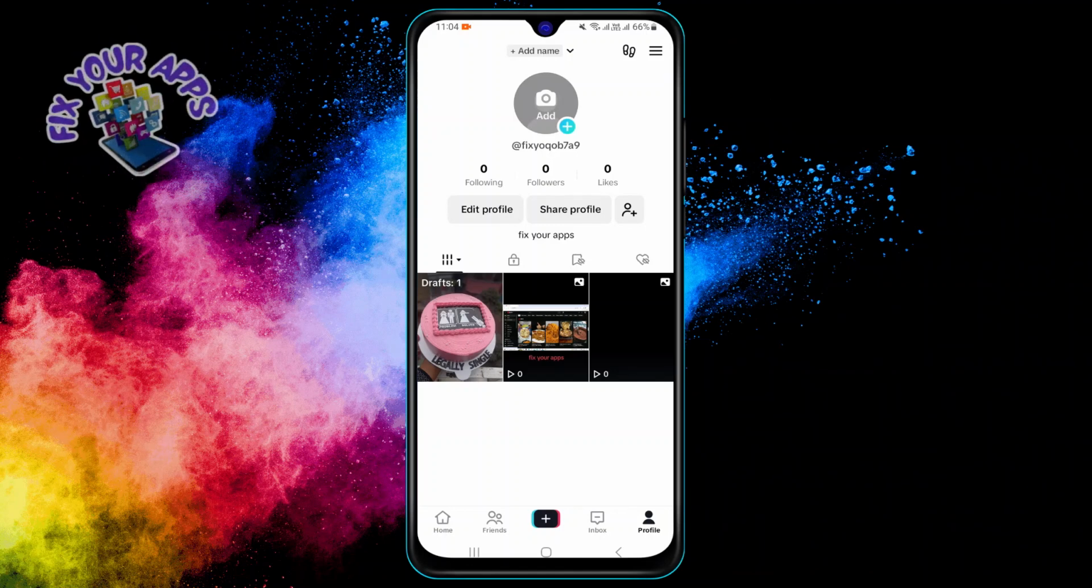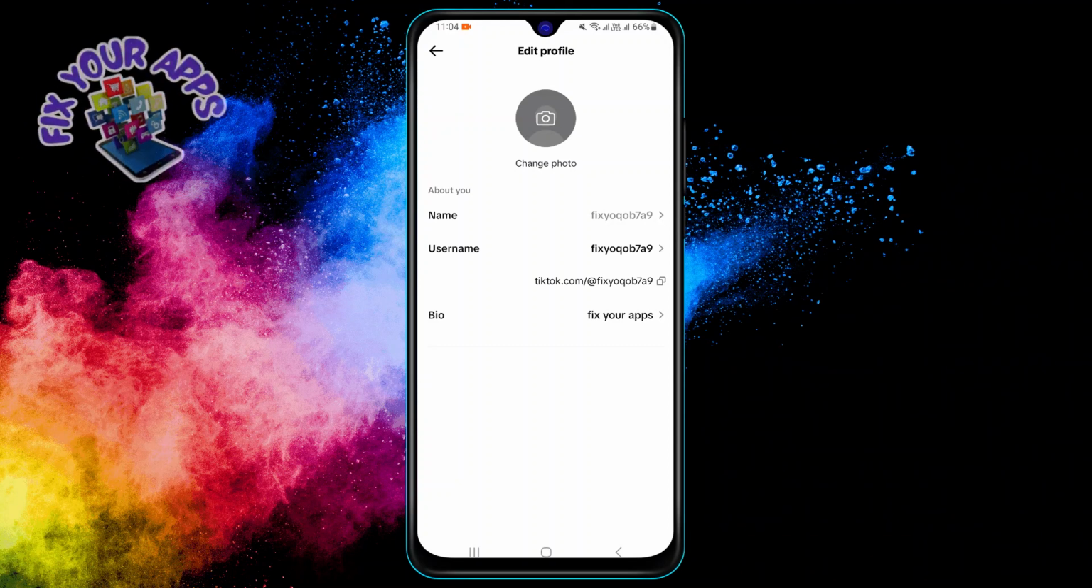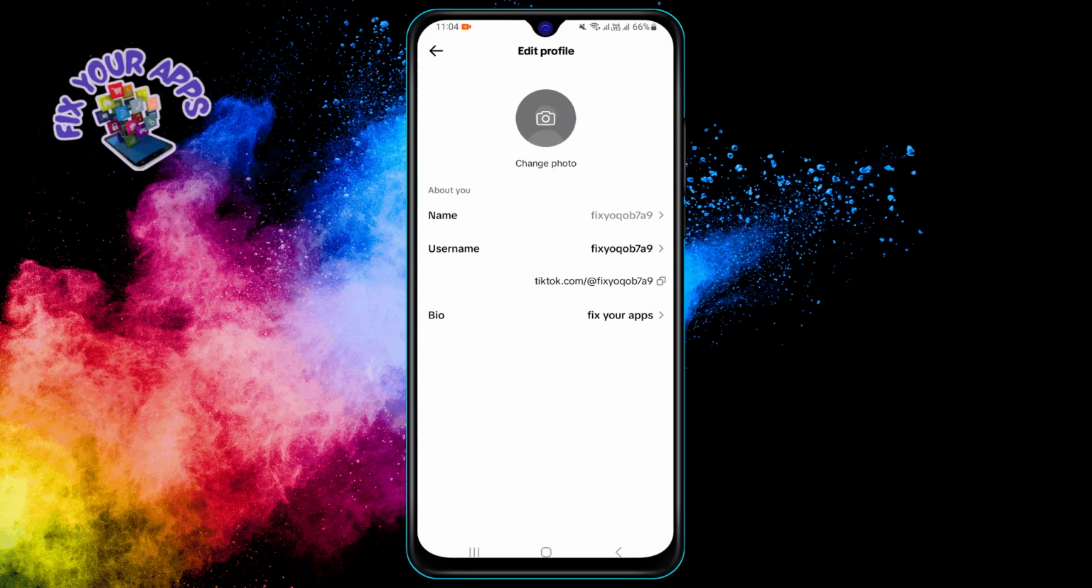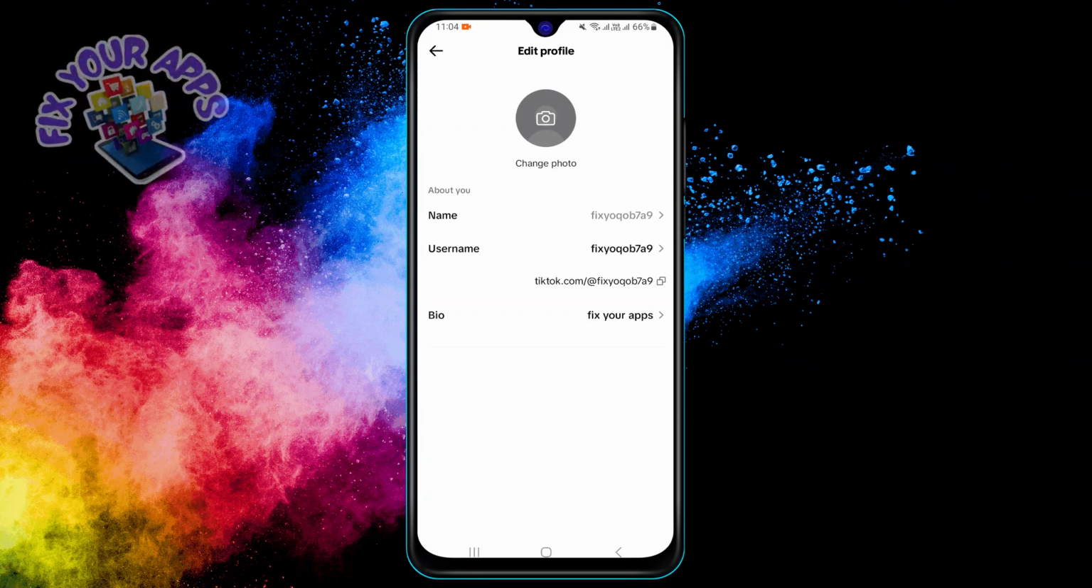Next, you need to tap on the Edit Profile button, which is below your profile picture and username. This will allow you to edit your bio, name, username, and other settings.